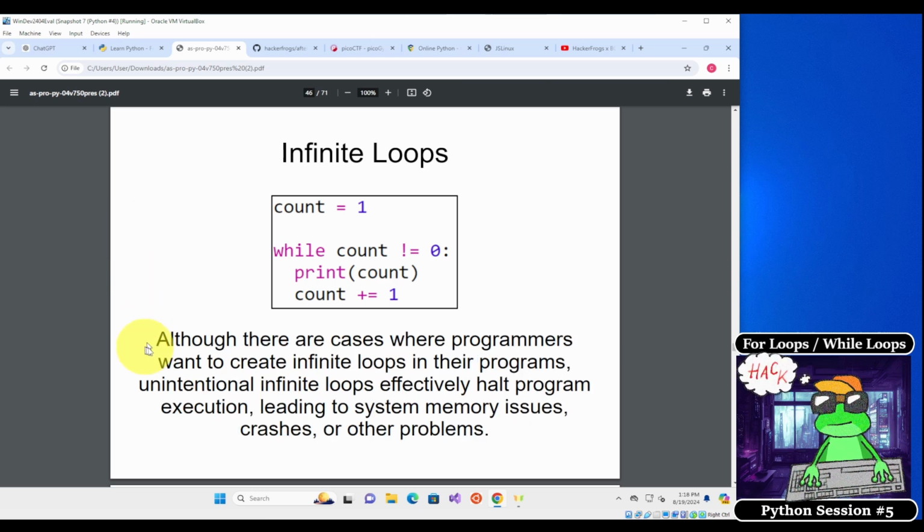Although there are cases where programmers want to create infinite loops in their programs, unintentional infinite loops effectively halt program execution, leading to system memory issues, crashes, and other problems.